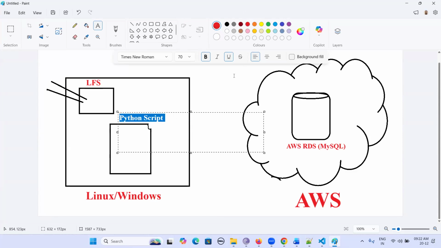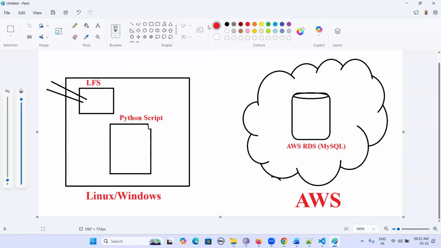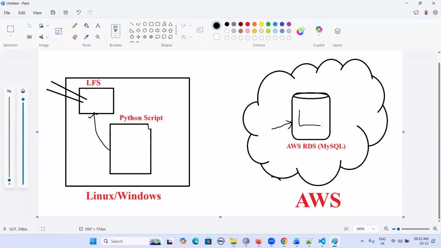We are writing a Python script. Using this Python script, we are reading this file, then we are going to write it into the table which is presented in this location. Let's say we have a table here with rows and columns. In this, we want to insert that data.